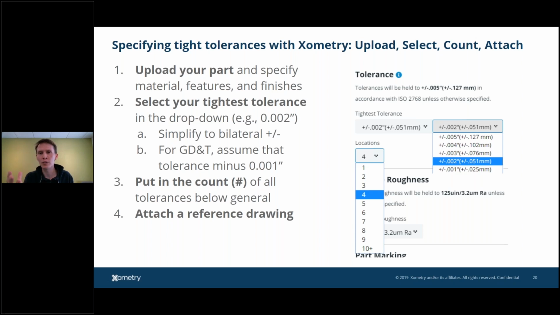So after you upload your file, once you click on that modify part modal on our website and scroll down, you'll see tolerances for certain processes where you can select tighter tolerances, like CNC machining and sheet metal, for instance. And you can select the tightest tolerance that is on your drawing. A good example is, say you have maybe 6 tolerances on your drawing that are tighter than plus or minus 5 thousandths.